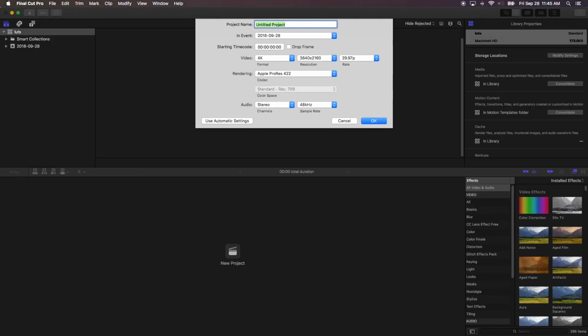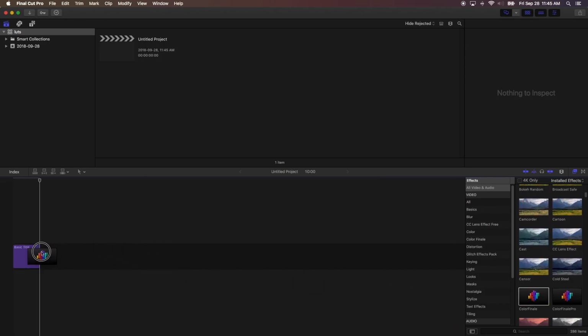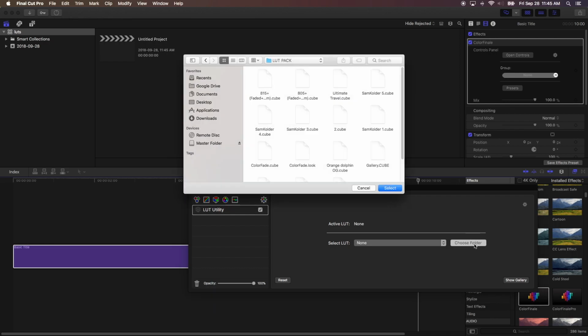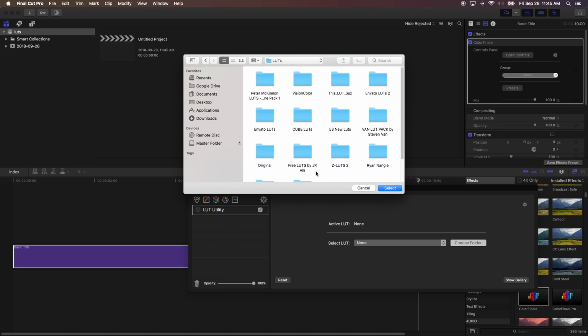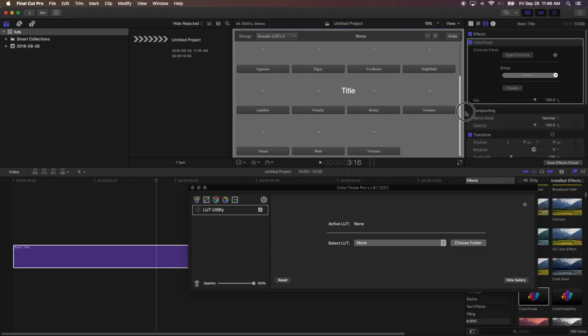And just to quickly show you guys, I'm gonna create a new project, and let's grab a title, and I'm gonna drag and drop color finale right here. So open controls. The third one is LUT utility. You can choose the folder. Okay, all the LUT loaders pretty much work the same, and you will be able to locate the specific folder where all your LUTs are located. In this case, all my LUTs are inside of this folder. I can simply locate the folder and select and show the gallery, and you can review all the LUTs here.